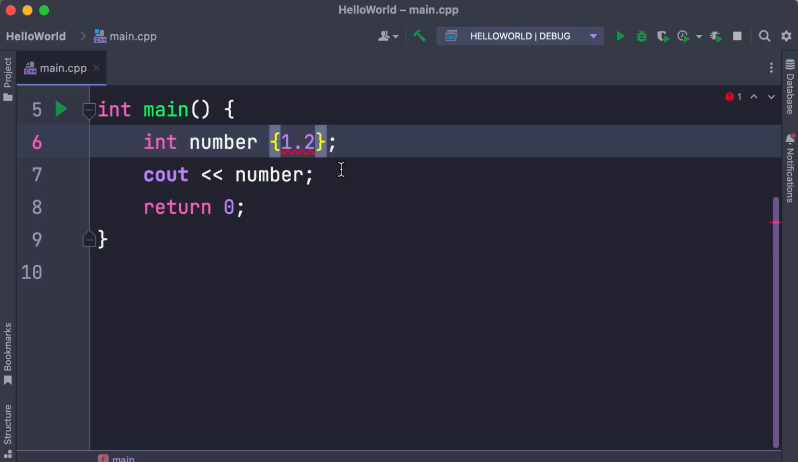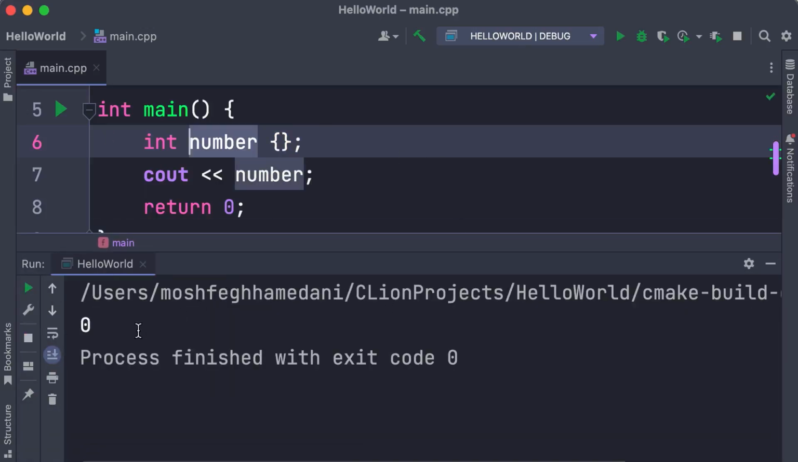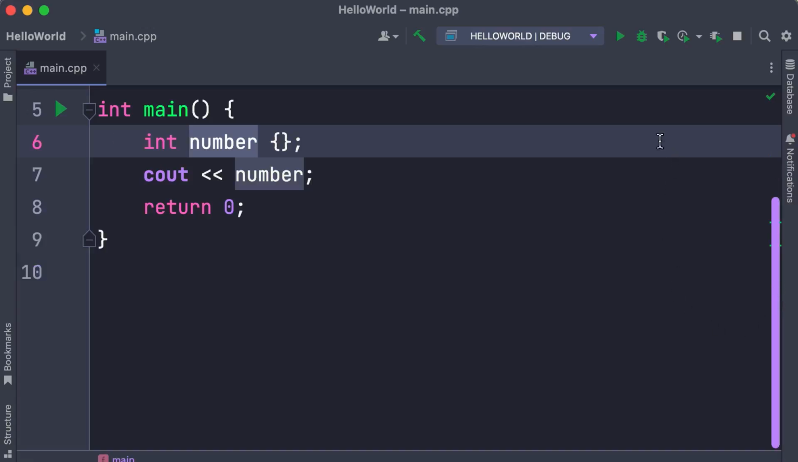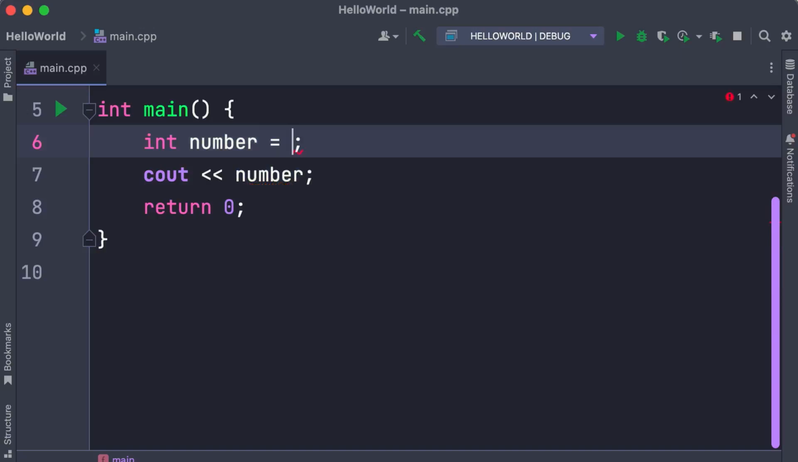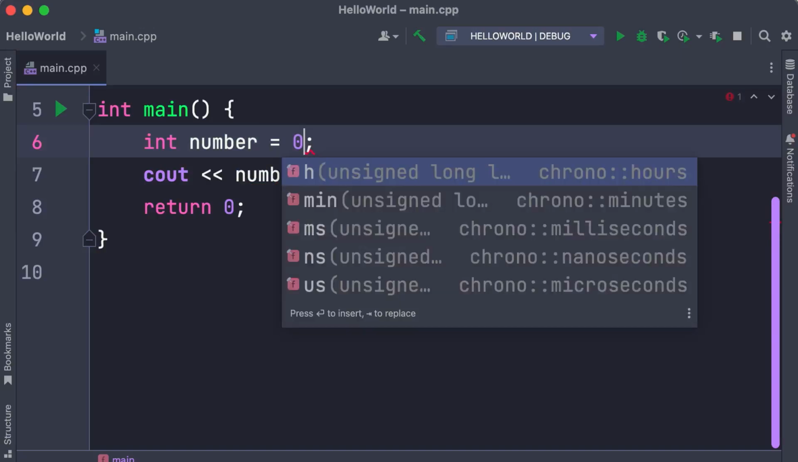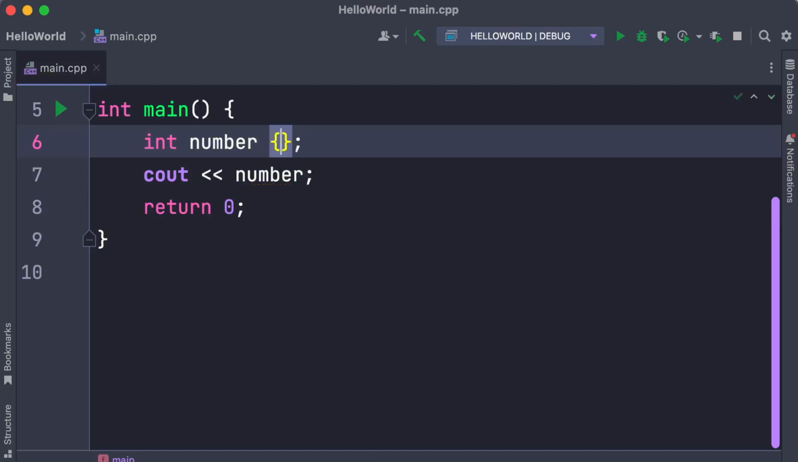Now there is another benefit to using brace initialization. If we don't supply a value here, our number variable will be initialized to 0. So if we run this program, we see number is 0. However, if we remove the empty initializer here and run our program again, you can see we get this random value, which we say is garbage. And every time we run our program, we get a different value. So this makes our programs unpredictable. So we should either initialize our variables using the assignment operator to a proper value, or we should use an empty brace initializer.